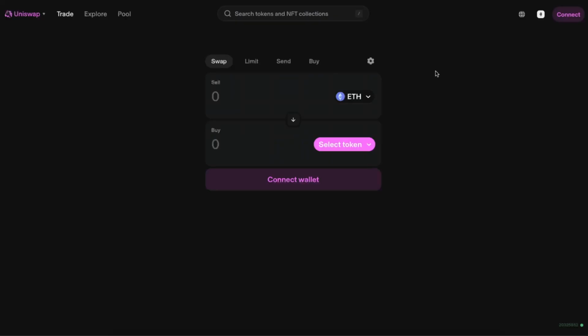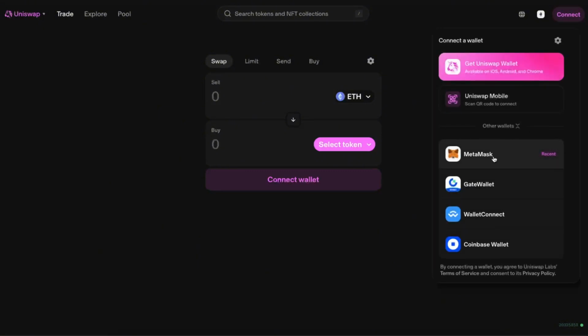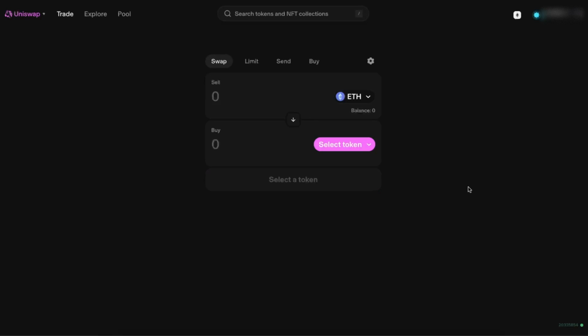After this, you will have this page where you can see it is trade and you can go ahead, send, buy, limit, or swap. So for today, let's swap. And now you can see you can connect here. Click on here and connect your MetaMask wallet. Click here.